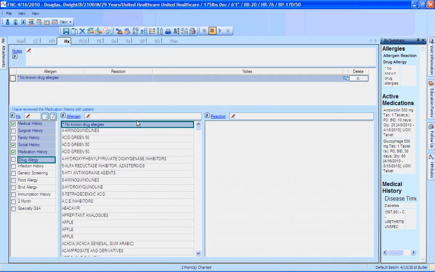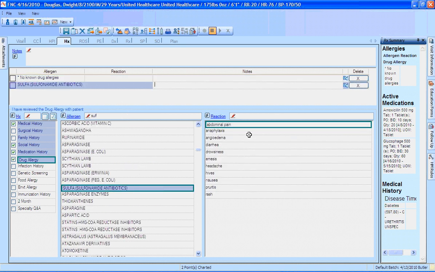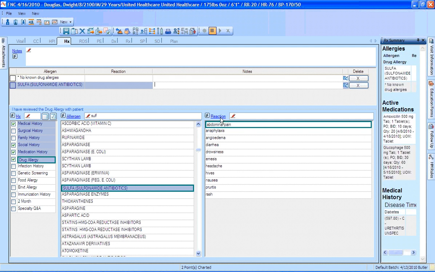Under drug allergies, simply just click on the allergy. So if we said that our patient was allergic to sulfa, I could go ahead and click on sulfa, and then on the right-hand side I could choose what reaction they have if they take sulfa. Once again, we can add new allergies by clicking on the blue hyperlink. We can add reactions by clicking on the blue hyperlink as well. So every tab works exactly the same. Click the hyperlink to add new ones.